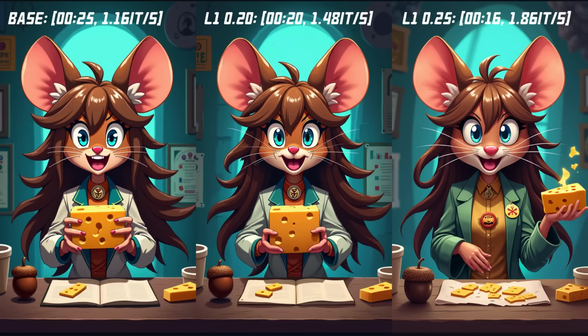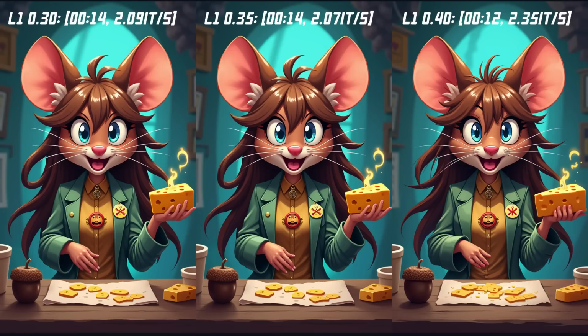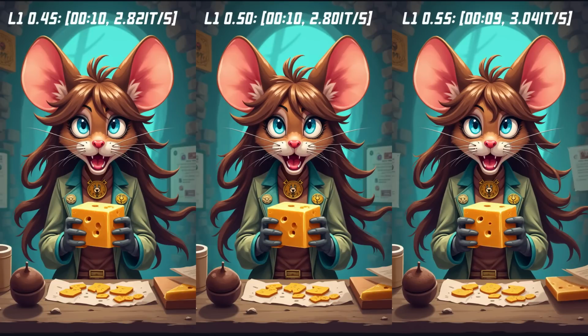However, the next image at cache value 0.25 is very different indeed, as is the time with 16 seconds and 1.8 iterations a second. Continuing to increase those values, as you see, it does get faster and faster and faster. The next 3 then, 0.45 up to 0.55, and it is getting faster and faster.